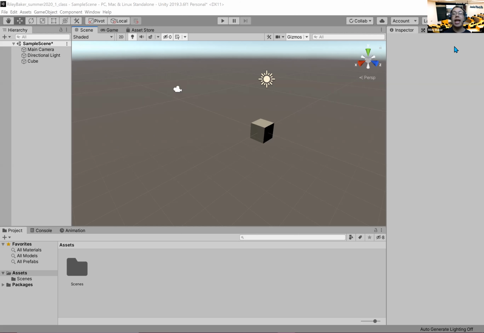How do we design our objects? Well, I'll get to that in just a second.